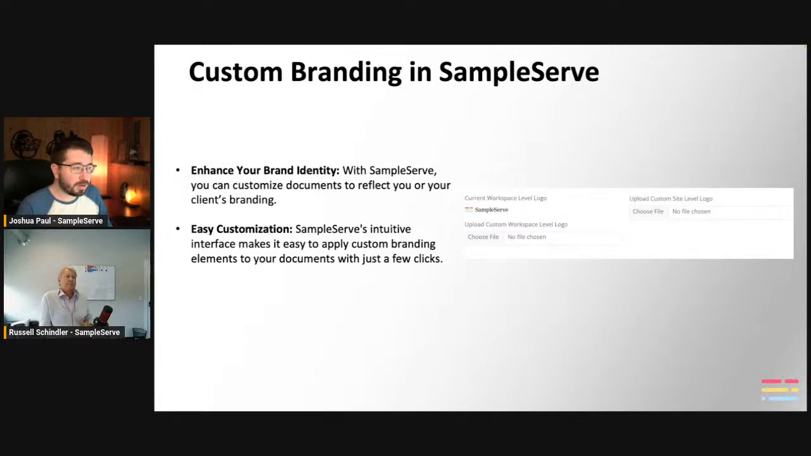You guys may notice that there's a new option in your project settings that says upload custom workspace level logo. Now, what does that mean, Russell? Well, it means that all the documents coming off of the platform now will have your logo on them, like field data forms and chain of custody. Nice. And that'll help, any kind of documentation that's coming out of your business now will be consistent and have your name on it, as opposed to SampleServe or something like that.